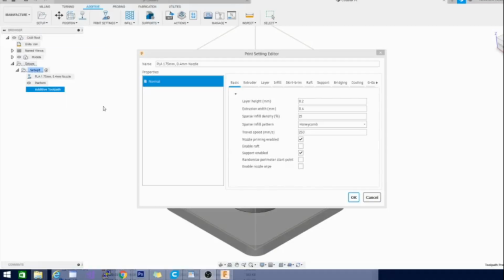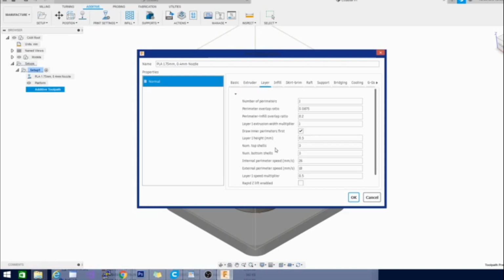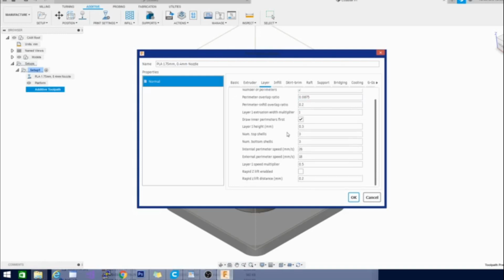And here we have the basic print settings, and in here you can edit your settings for pretty much everything from the basic settings, which include layer height, extrusion width, and things like that, your infill pattern, to the extruder itself. This is where you'll set your bed temperature, your extruder temperature, as well as the exact filament diameter. A lot of these things are going to be set by selecting that 1.75 millimeter PLA we selected. But they can be altered here. And layer number of parameters, layer extrusion width multiplier. There are a lot of settings here.